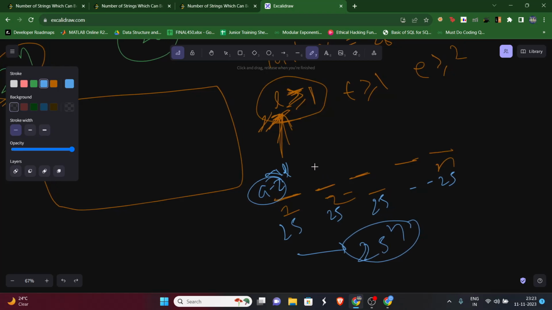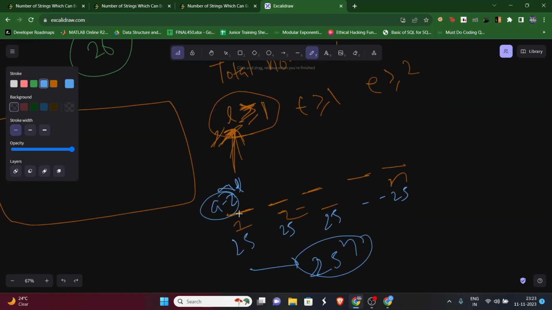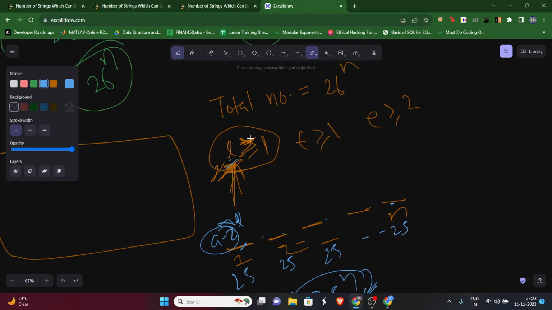Listen carefully, I will repeat. Form a string of length n but without using any l. That means for each position initially we have 26 choices from a to z, but now we have only 25 choices because we have removed l. So in total, with n places to fill with 25 choices, it will be nothing but 25 to the power n.